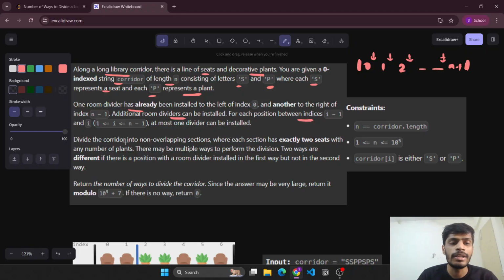So we need to divide the corridor into non-overlapping sections such that each section that is forming has exactly two seats. That means it should have only two S's, and the P's can exist in any form. Similarly, if we again install a divider here, then the section that contains this should only have two S's, and the P's can be anything.